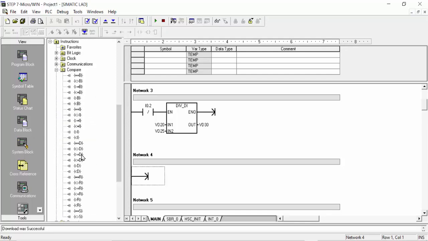and you can take it here, the equal or greater than command. Equal or greater than command, you can take it here. VD30, for example, equal with this. Also VD40 we can choose.